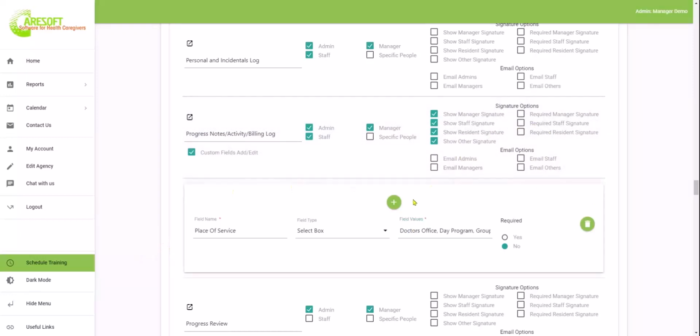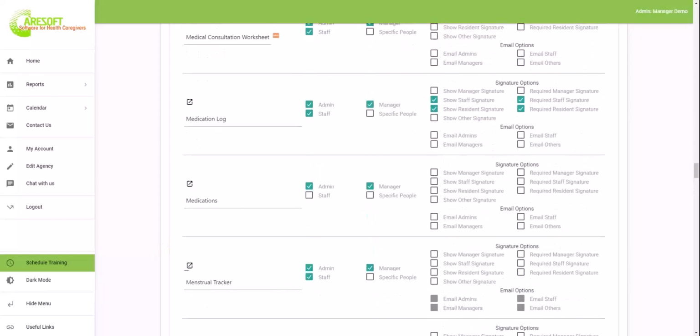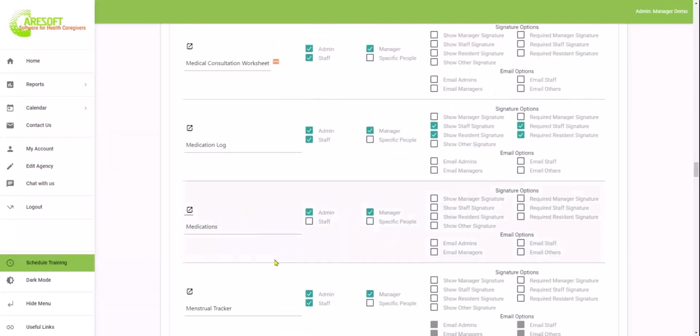Now, another form, maybe let's say, for instance, if we go up to the medications form, notice this form has admins and managers. It doesn't mean that your staff cannot track medications on a day-to-day basis.